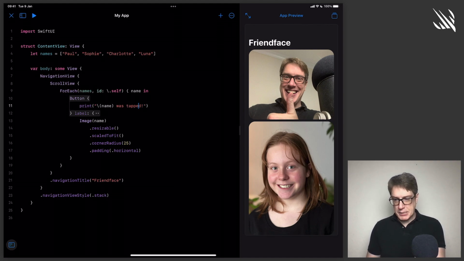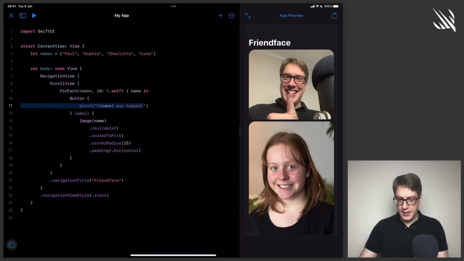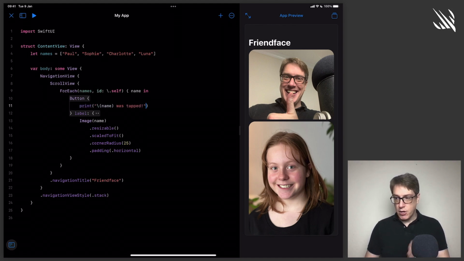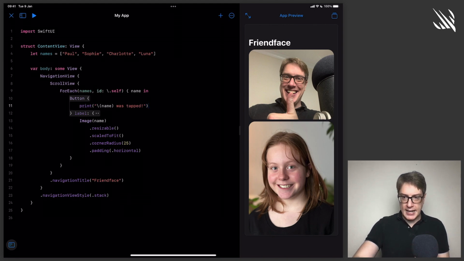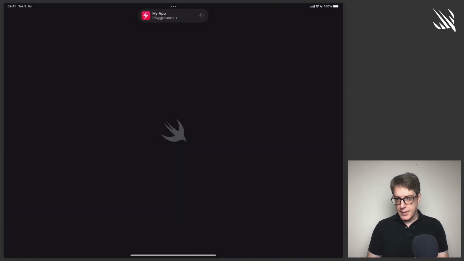Now this \(name) thing, this is a very grandiose name in Swift. It's called string interpolation. And it means I want to take the name I was passed in, Paul, Sophie, Charlotte, and Luna, and put that directly into my text. And so when I press on Paul up here, it will remember that Paul was tapped, or Sophie was tapped, or whoever was tapped right there. I'll press play now and see what happens. Let's see if it helps us see our code run, all being well. It's having a little think.